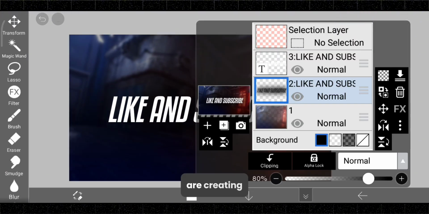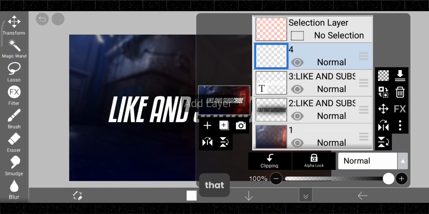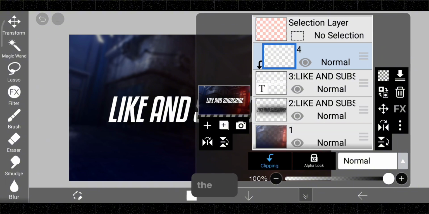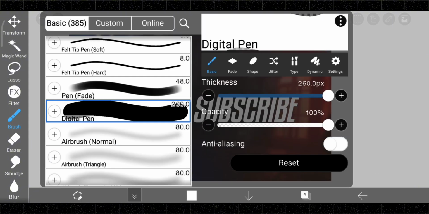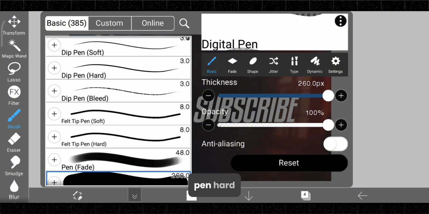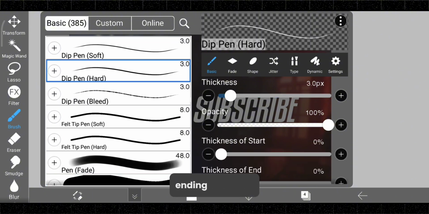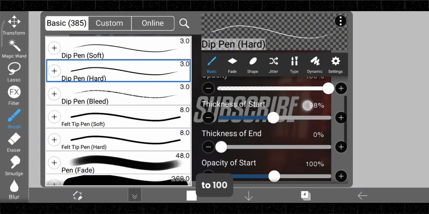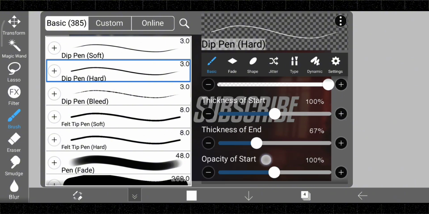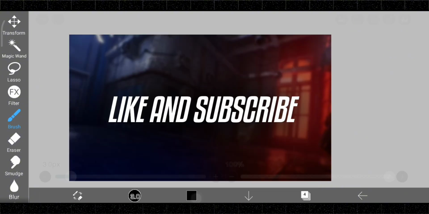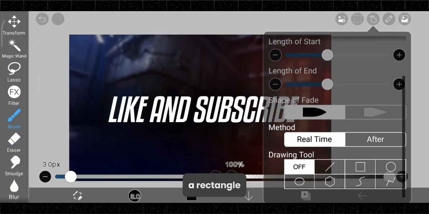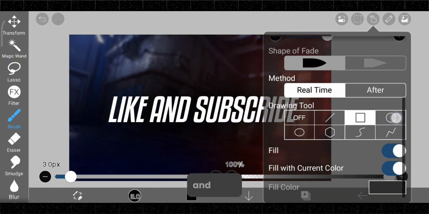Now we are creating the gradient effect. For that, create a new layer and clip it to the text layer. Select dip pen, hard brush, and change starting and ending thickness to 100%. Now select a rectangle drawing tool and draw like this.